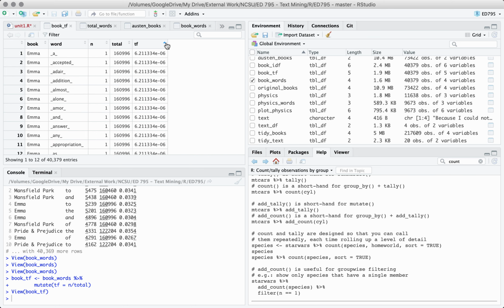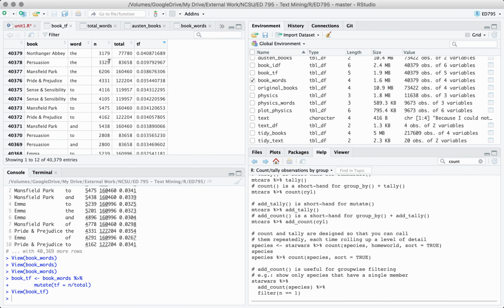I'm just kind of curious. Let's do some sorting here again. And as we can see, term frequency by itself is not especially useful because it's going to be very similar to the word counts for the books.